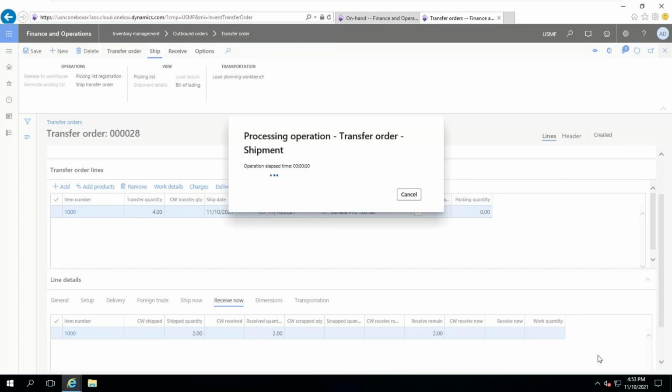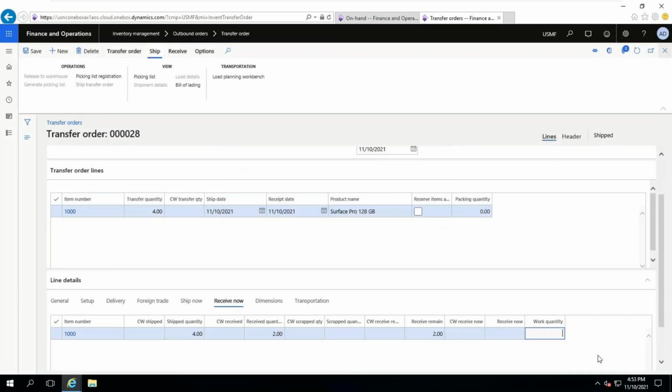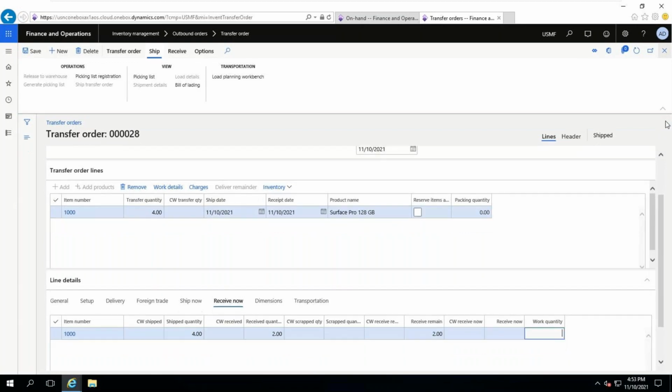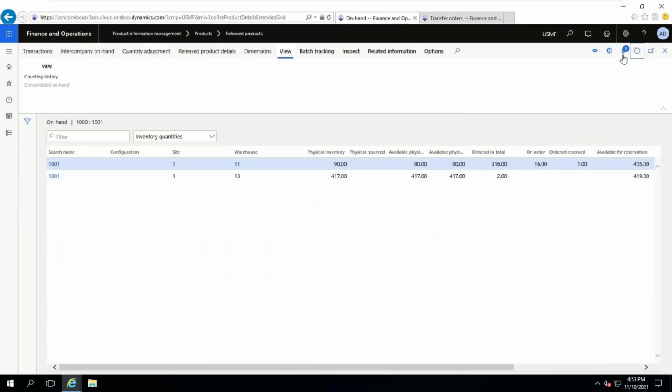So now the material, whatever 2 material there is, is dispatched. Now for all the quantity of the order received, we have shipped, so the status will be changed to shipped. Now if you verify on hand inventory, refresh, it became 14, back to 14.